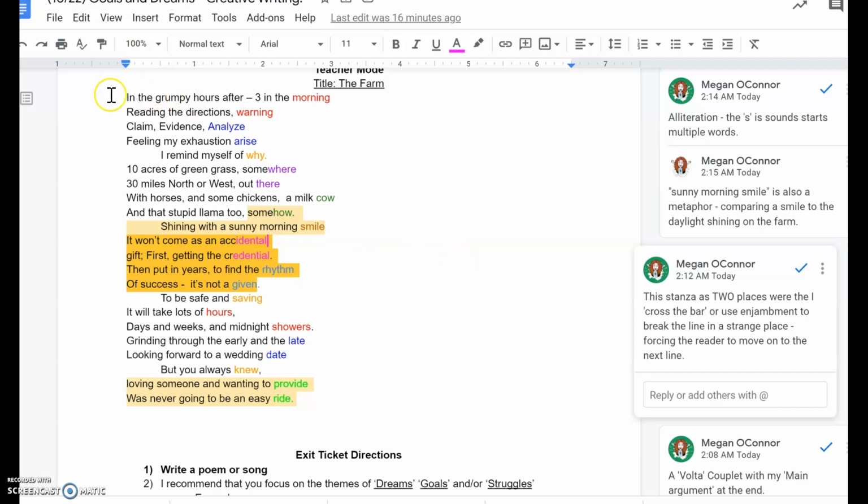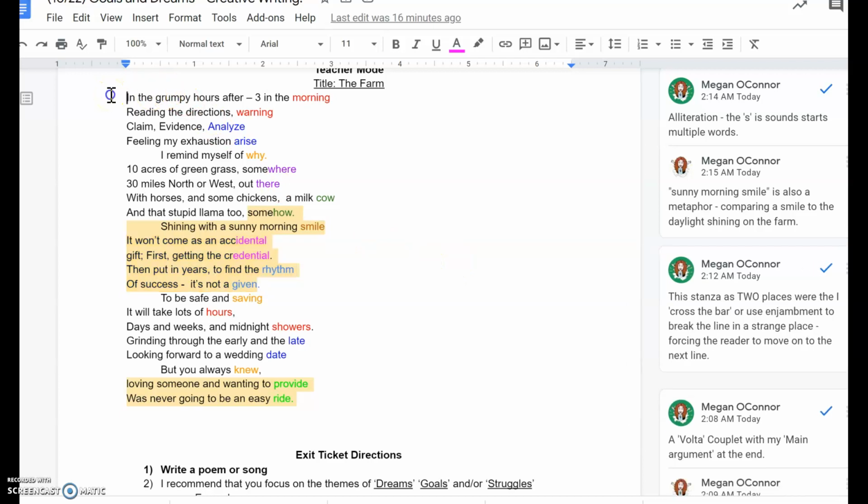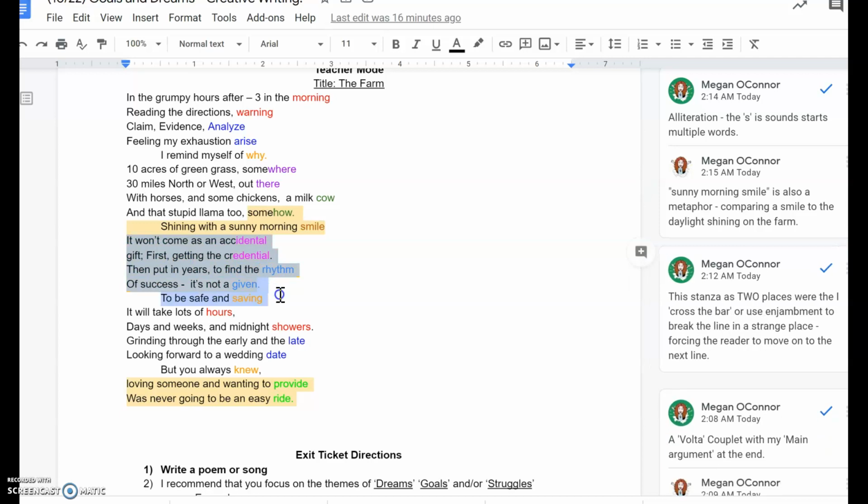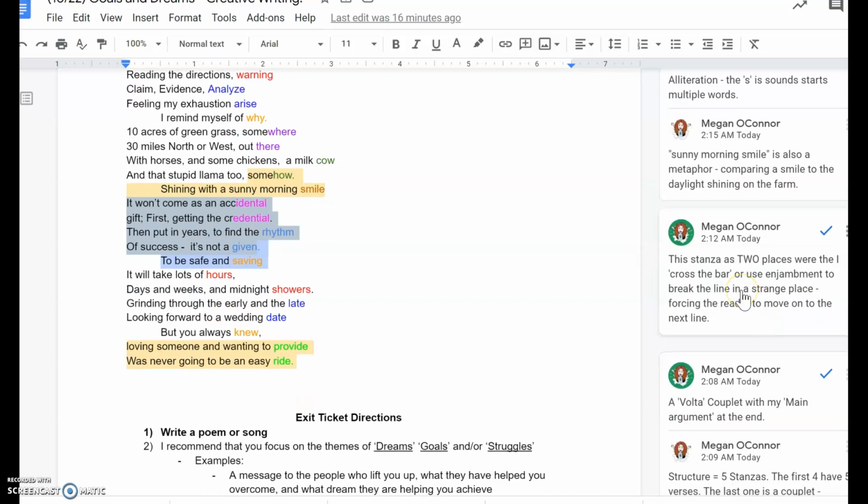In my third stanza. So remember, a stanza is kind of like the paragraph. So this is stanza 1, and then the 10 acres starts stanza 2, and then it won't come as an accidental starts stanza 3. Stanza 3 uses enjambment. So remember, enjambment is when you cross the bar or you break the line in a strange place and force the reader to move on to the next line more quickly.